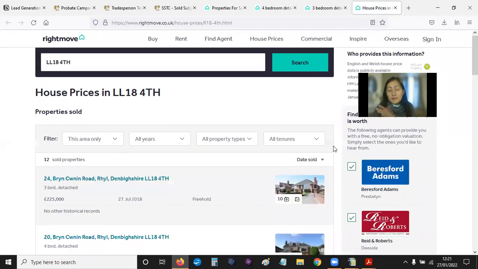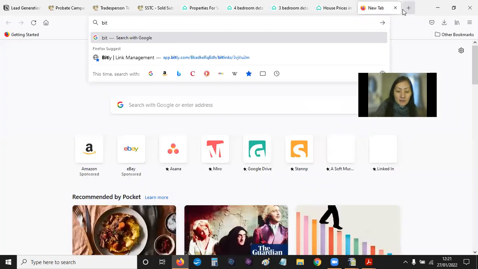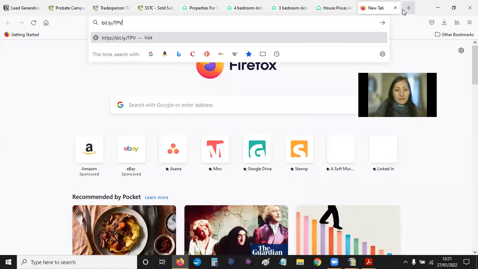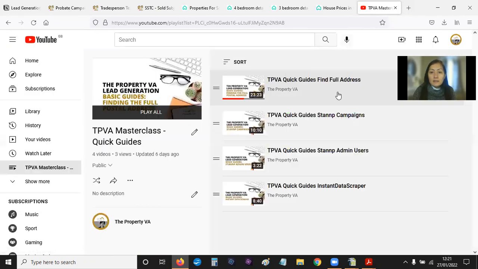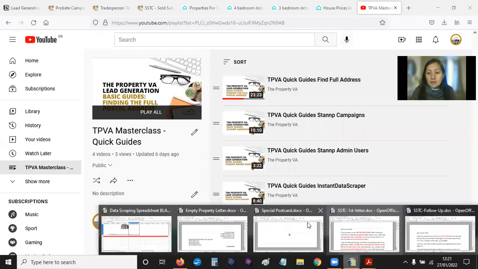Okay. For those who don't know how to find the full property address, you can watch week 3. I think, yeah, week 3, or also the bit.ly TPVA guides, the one that I showed you as a screenshot earlier. That will take you to my playlist for quick guides, and then it says here find full address. Okay, let's go back to this.